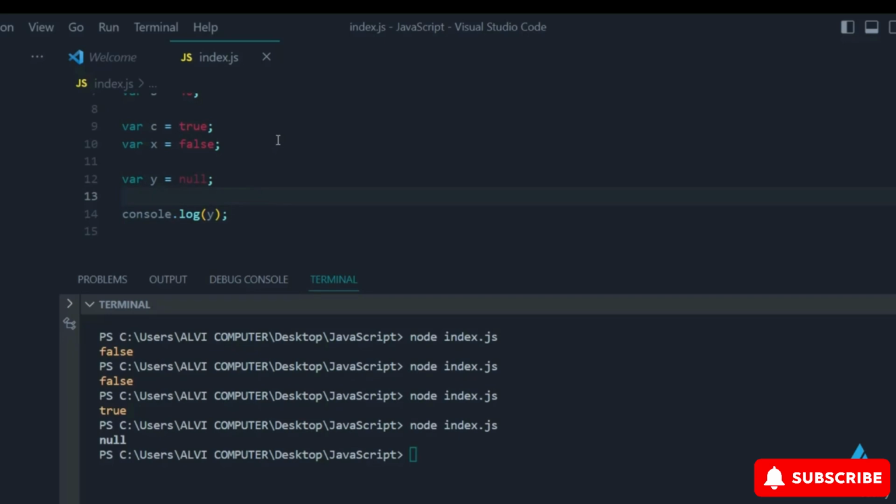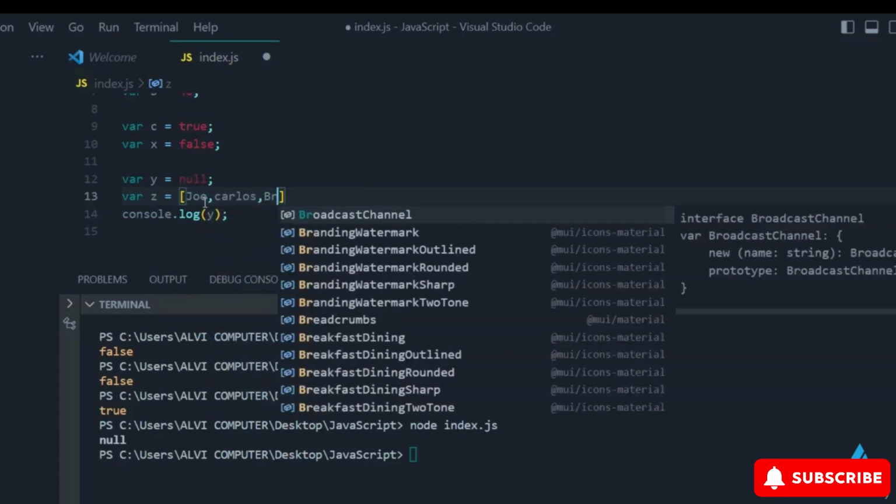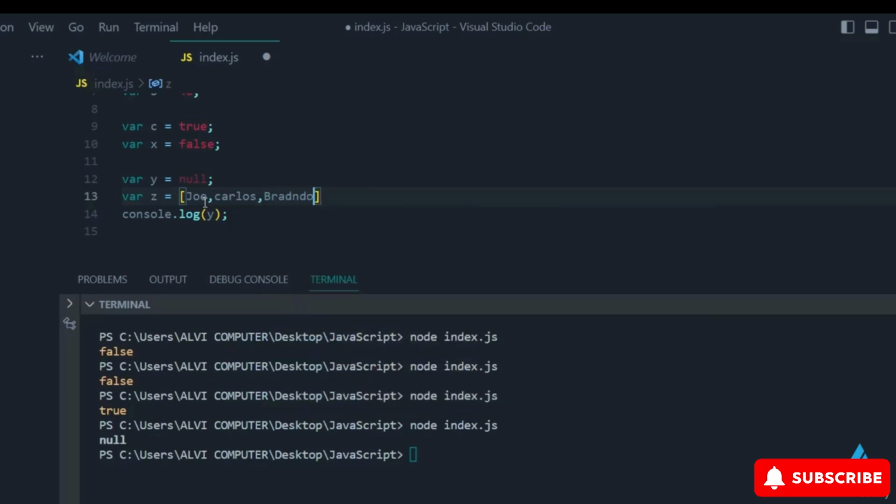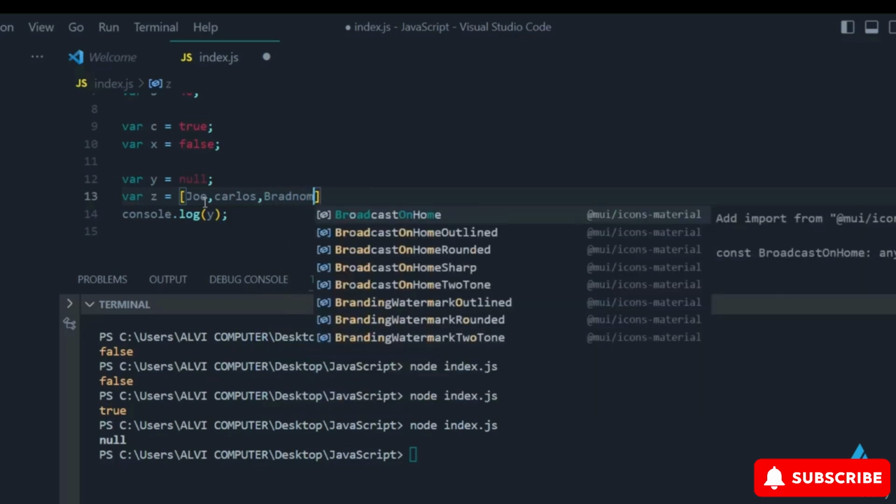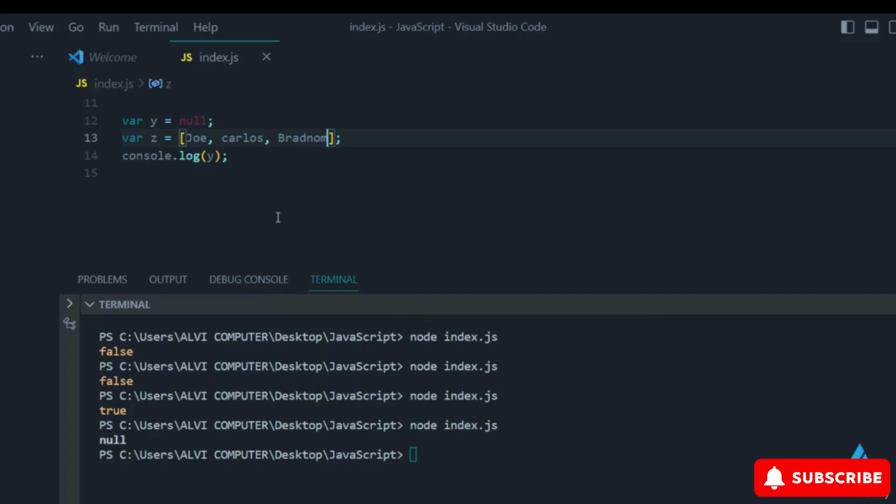After looking into data types, we need to address the notions of array and objects. So let's simply explain them now. Let's talk about arrays now. Okay, so let's declare a variable for this purpose, then add some random names to the array. A large amount of data can be displayed in a single variable using an array. This procedure's code is as follows: var z equals square brackets Joe, Carlos, Brandon, console.log z.